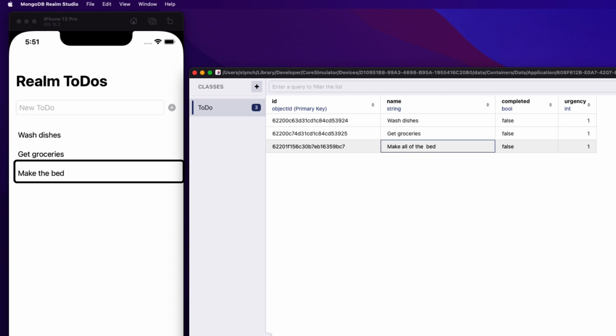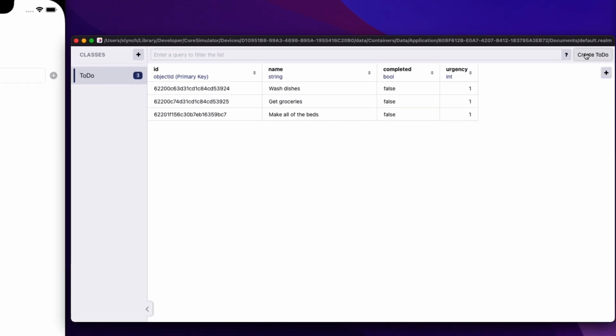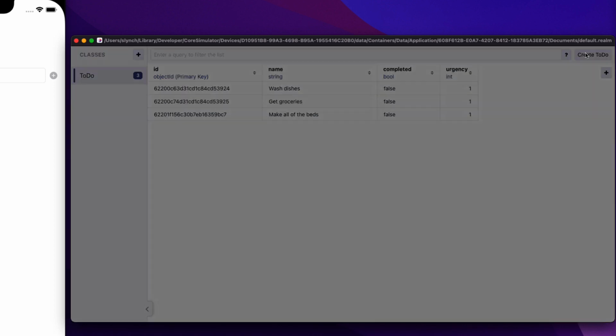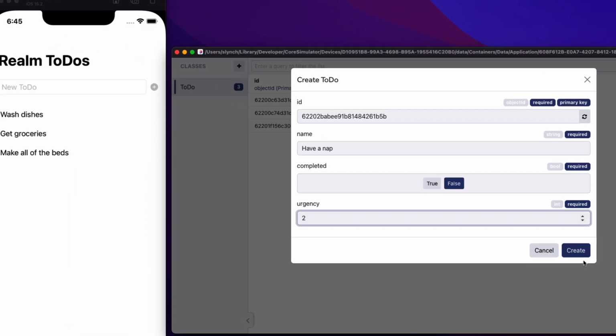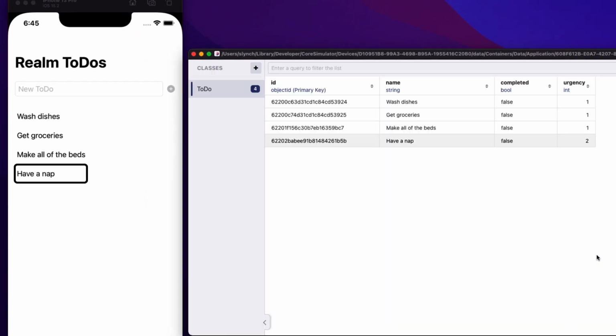If we're in the Realm Studio app, if we update one of our items, like we can do here, we see that it gets updated in our app directly. That's perfect. It's a live object. Let's use the Studio app to create a new to-do. See how that new item gets added to our list in our simulator as well? This is fantastic for testing.